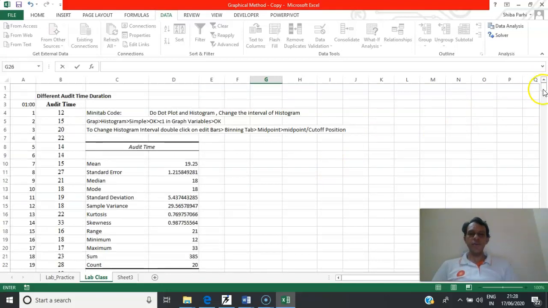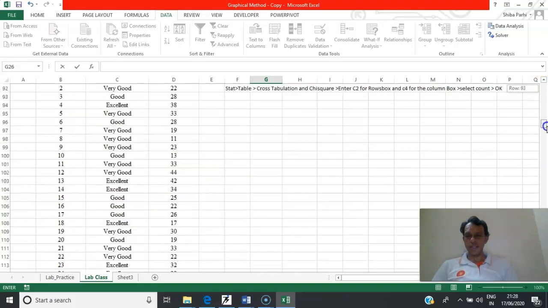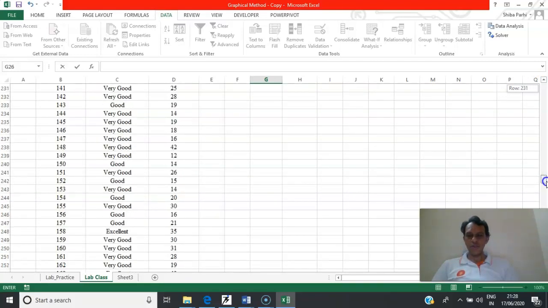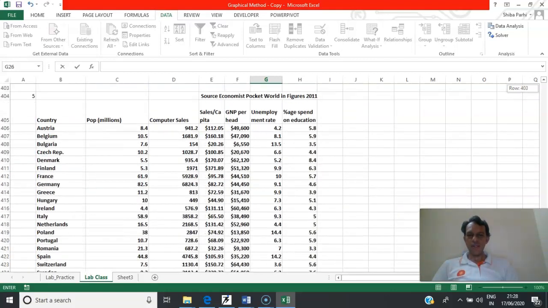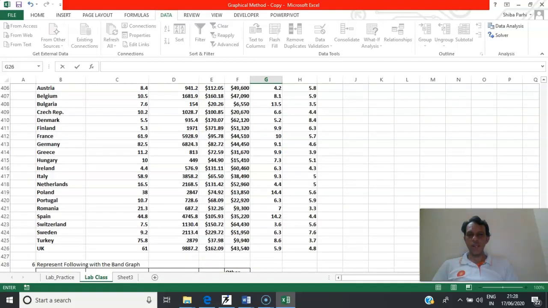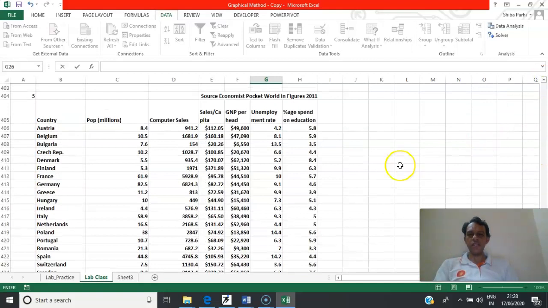Now we want to find out the correlation among the data sets. Let me take the two data sets. Let me check this data. I want to find out the correlation among the unemployment rate in a country. There are different countries, their unemployment rate, percentage spent on education, how much money they are spending on education, and how much computer sales. I want to check this data set correlation.